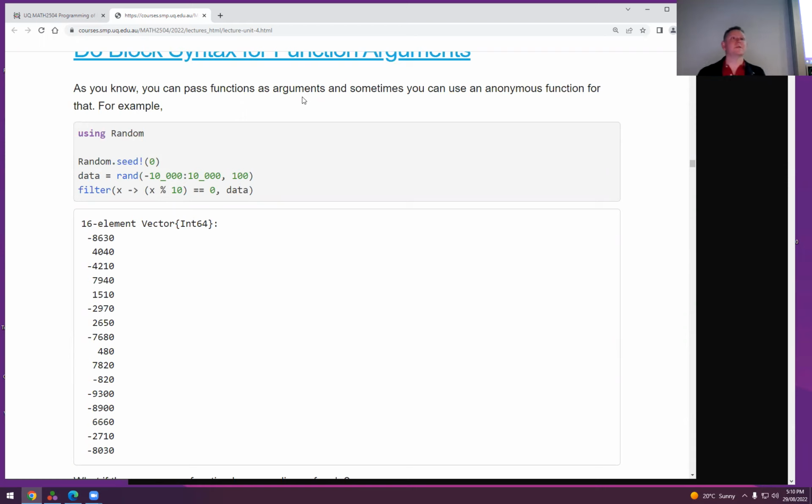A good example of this is filter. So in filter, you get to provide a user-defined predicate. A predicate's a function which returns a Boolean value, true or false. Predicates are.